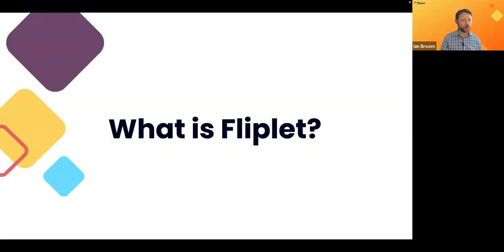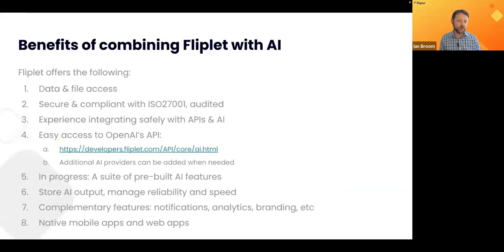So briefly, what is Fliplet? Fliplet is a no-code and low-code app builder. You can use it to build mobile and web apps. It has lots of different features, lots of different pre-built solutions, but you can also create your own solutions. But why would you want to combine Fliplet with AI? I felt like it was an important topic to cover before we got too deep into AI, or you might be wondering, I don't really understand what Fliplet is, or how you can pair Fliplet with AI. So Fliplet offers the following features.